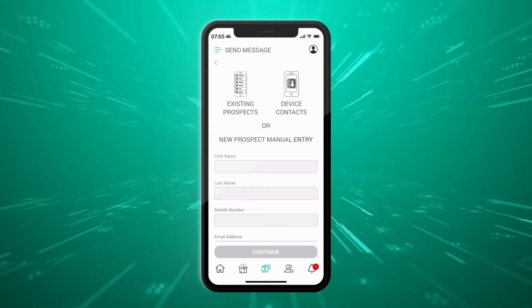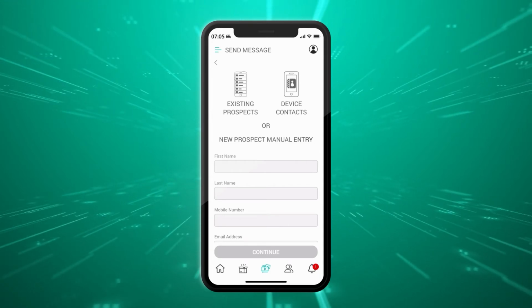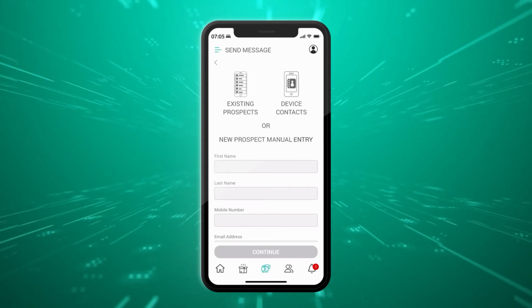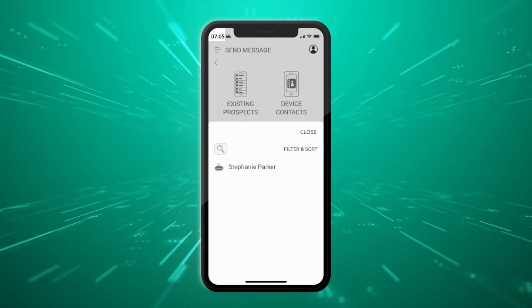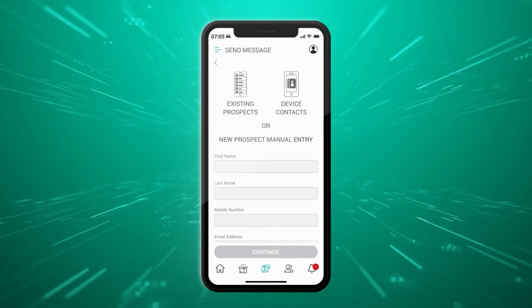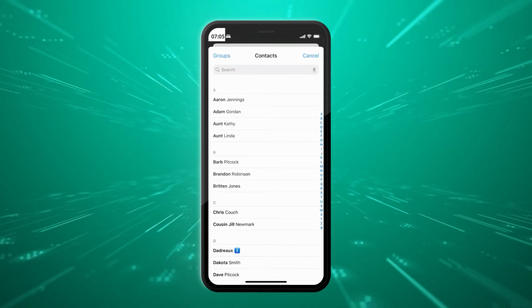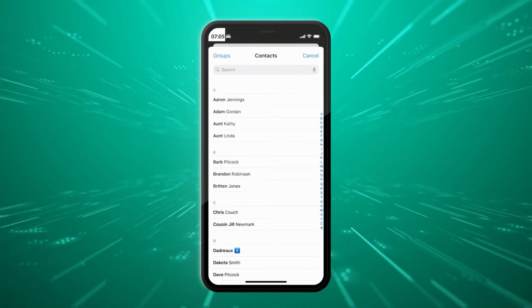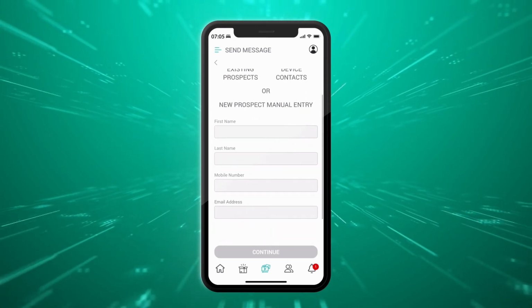Right, so I can either choose from existing prospects. You might not have any at this time, which is okay. I have one in here, so when I click on that, I can see one prospect that I have already shared a piece of content to. I'm going to go ahead and close. I can choose from my phone contacts, so that's that upper right button. If I click New Prospect Device Contacts, that lets me choose from any of the contacts that are in my phone. And then at the bottom, there's this New Prospect Manual Entry.